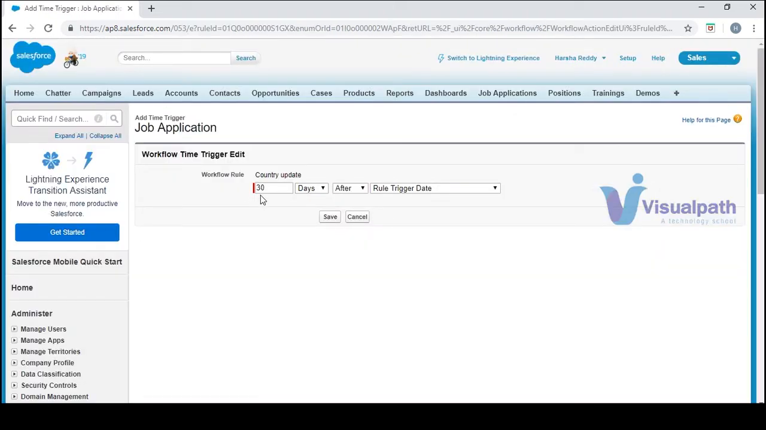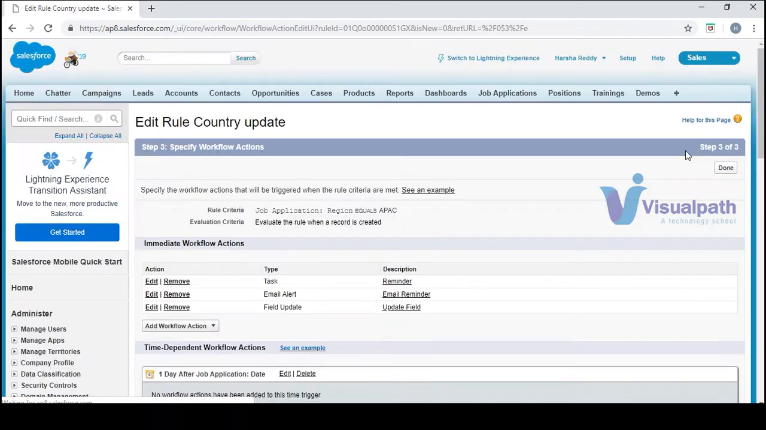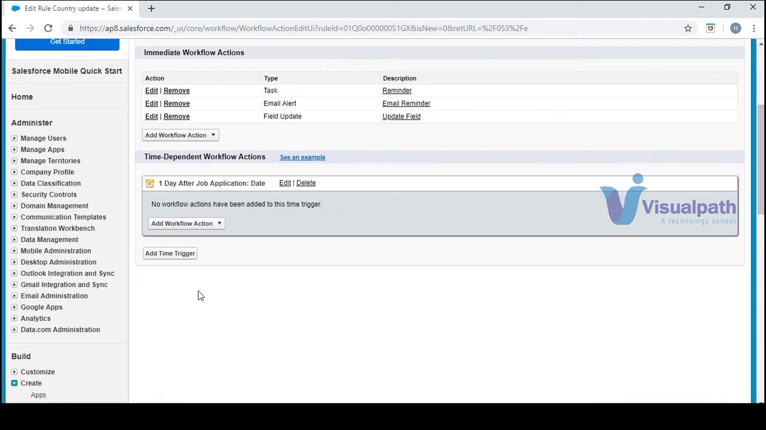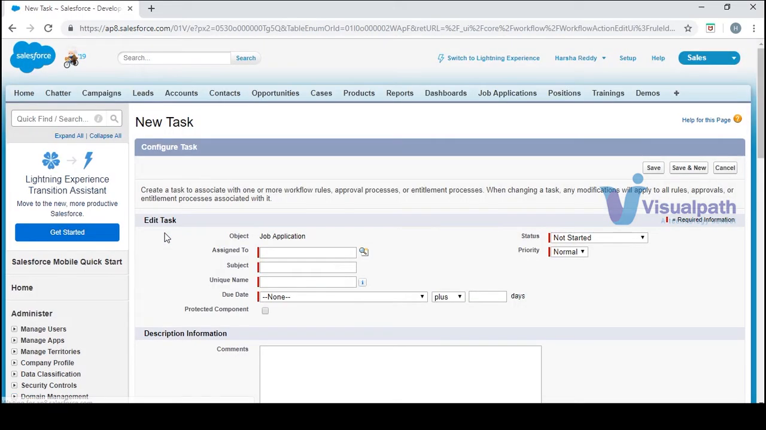So what it is asking us is when we want this rule to be fired. So let's say one day after job application date and save it. Now see, it is asking us to add the flows, so it will be the same actions that we have. We can create a task, we can create an email, update a field, a new outbound message. That's existing action. So let us create a new task again.